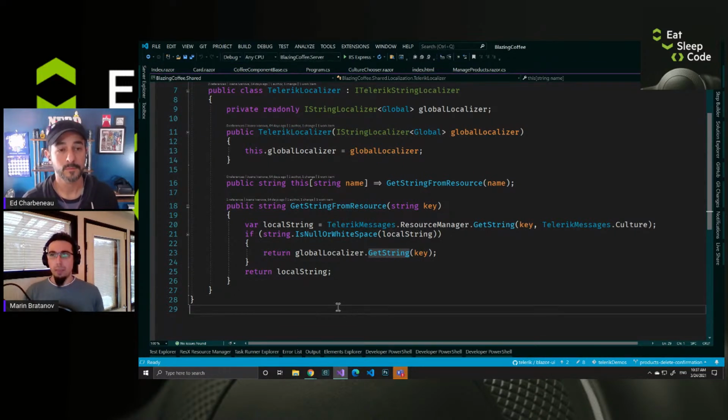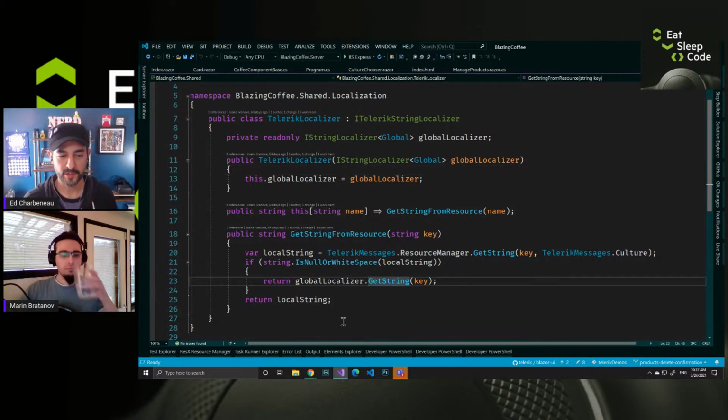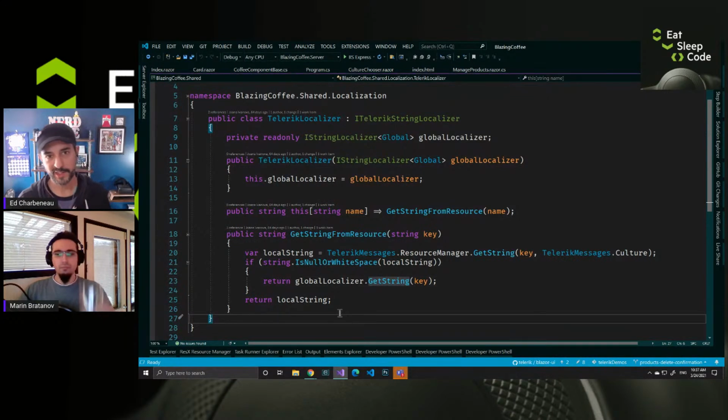And then if the main application translations do not have the specific key for the Telerik component, we'll just go to the resource files that we have for the Telerik components. So I fail over, I go global, then I fail over to the Telerik components, and then you could chain in a third set of resources, another localizer you wanted to bring in. You could do that here, and you just keep chaining these together.